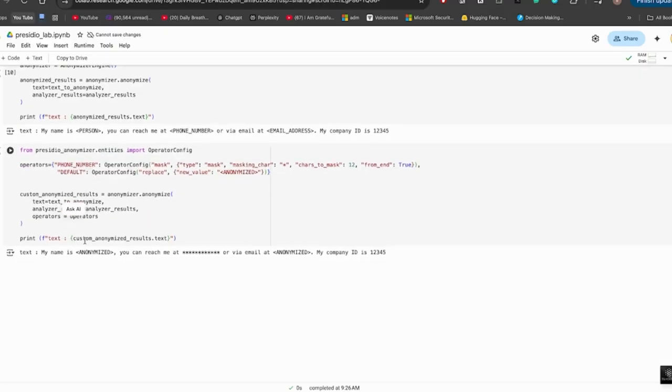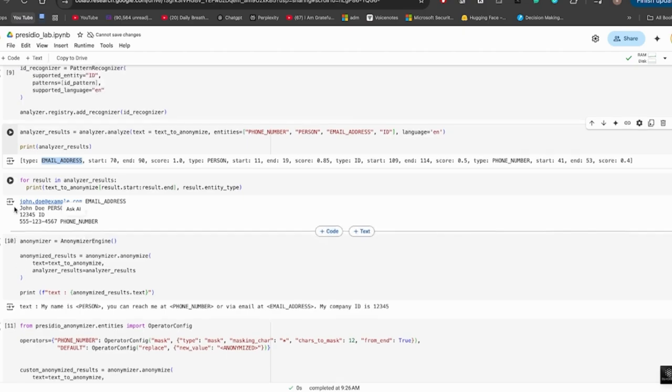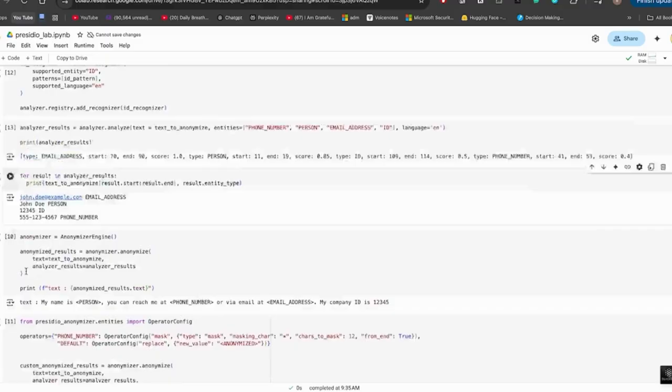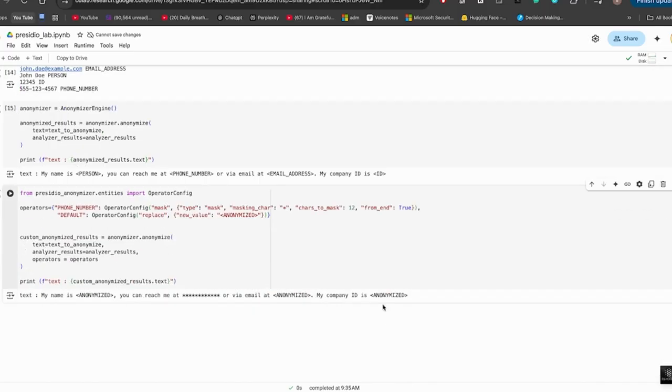So it is able to detect as well as anonymize any kind of data that you want. You need to run it and make sure that you completely anonymize it. There you go. Your company ID was showing 12345 earlier. I've run this code, and now it is able to completely anonymize that.